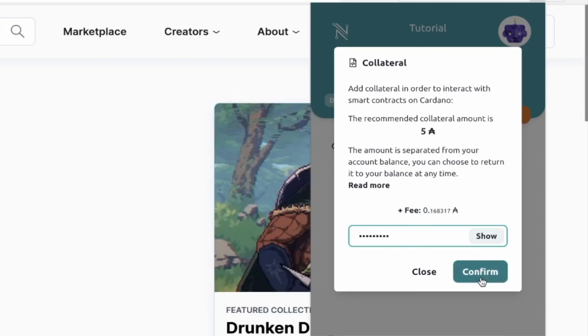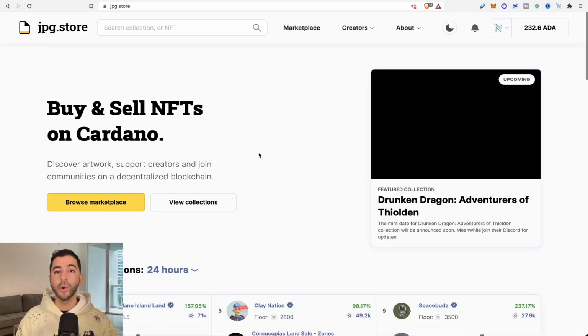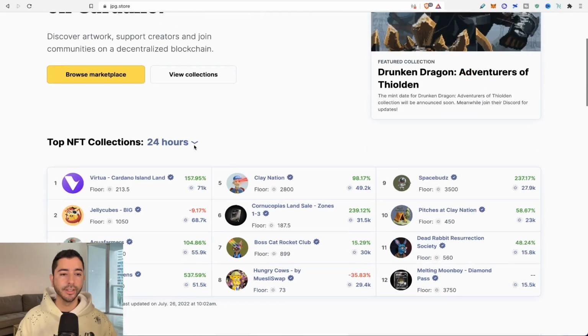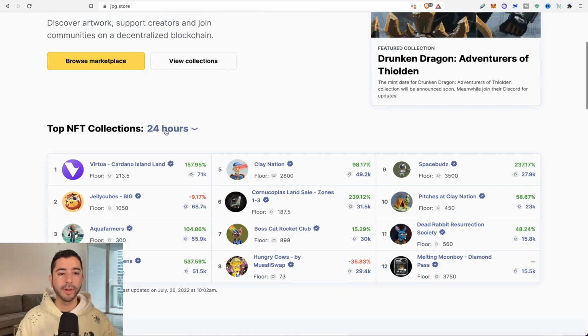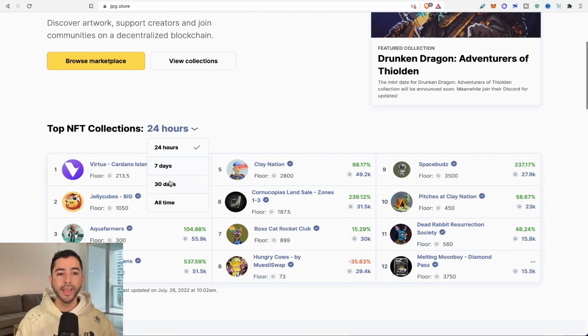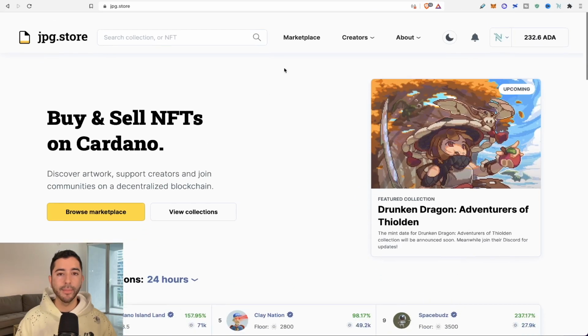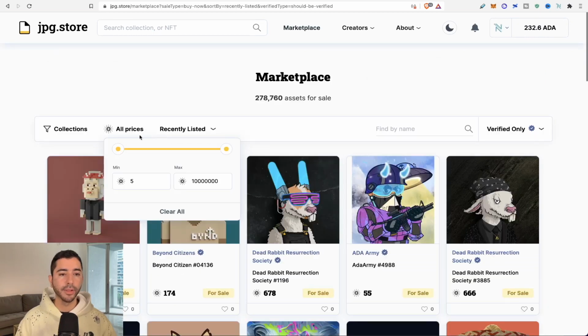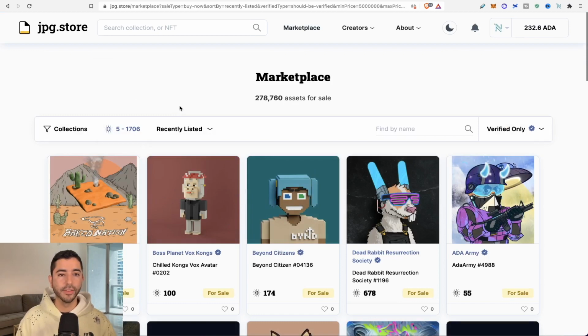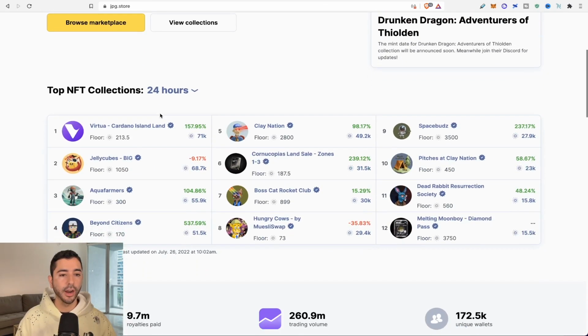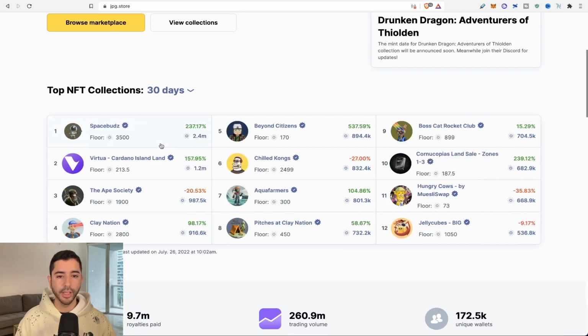Enter our password and confirm. And now we can go ahead and browse and search for NFTs. So if we look on the homepage, we have the top collections over the last 24 hours, 7 days, 30 days, and all time. You can also head over to Marketplace and you can set a price range for NFTs that you want to buy. So if we head back over here, I'm going to look over the top NFT collections over the last 30 days.